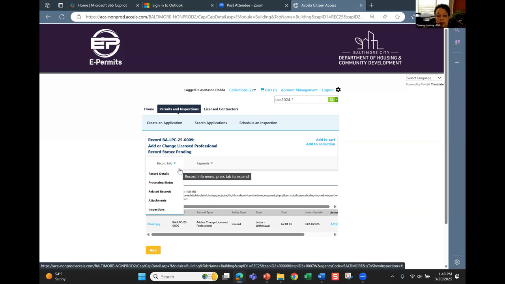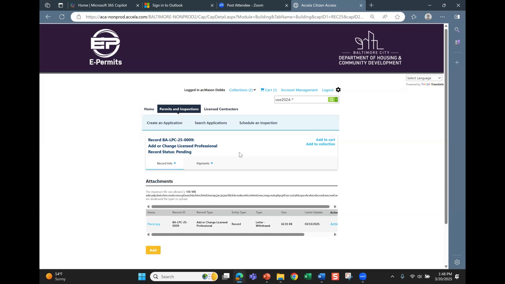Mine never had attachments. Mine has record details, processing related and inspections, no attachments. No attachments button, correct. Okay, that's interesting. And you're a contact on that, right? Because sometimes if you're not a contact, it doesn't show up. I know that because it's done it to me a couple times. Yeah, I'm the only one on my contact.